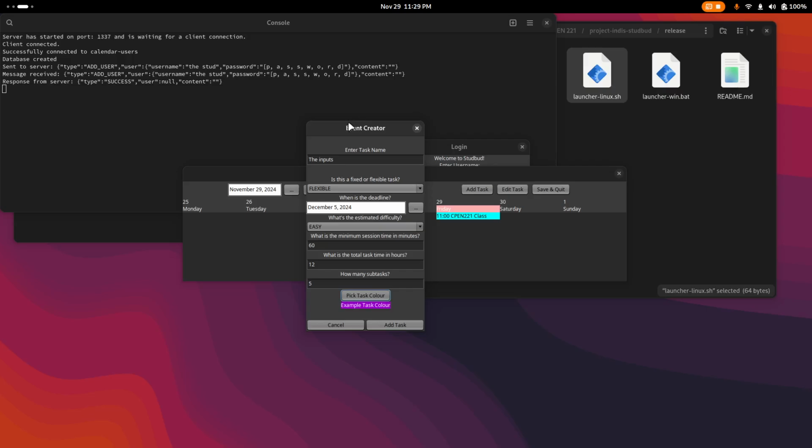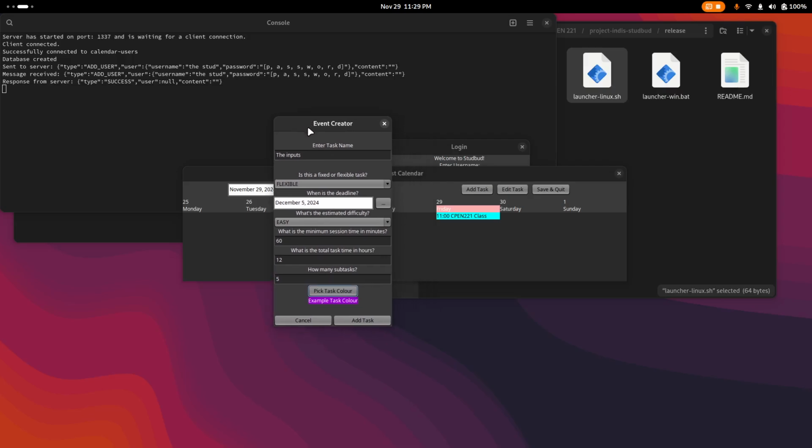Now, you all understand how studbud works and how you can use it. Has life ever been easier? Well, maybe it was before you started taking CPEN 221. Anyways, I'll leave you with that thought to ponder on.